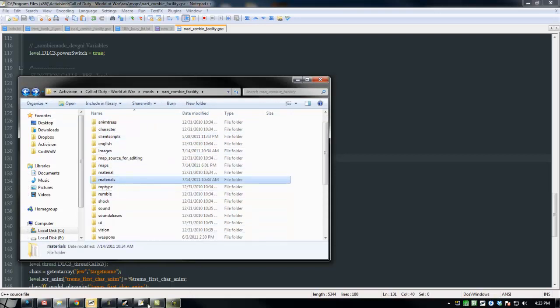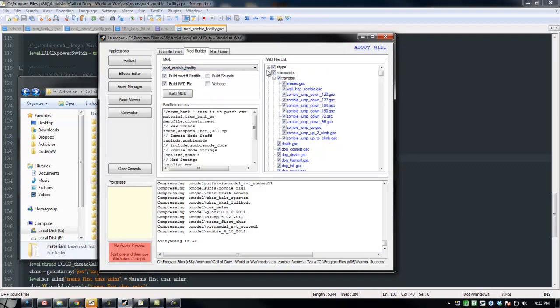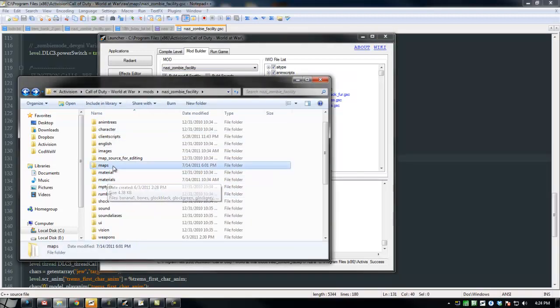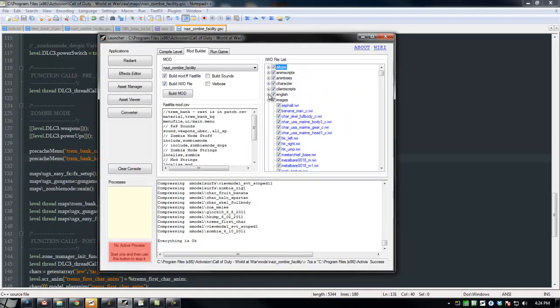Once you've added both of those, you go back into launcher and refresh your file list over here, and check the boxes. Oh, you also add the trem bank script to the maps folder here. It's right here, trembank2.gsc. So you want to make sure that trem bank BG is checked and trembank2.gsc is checked, and the trem bank BG material is checked, and make sure both of these boxes are checked. Then click Build Mod, and then you're good to go.